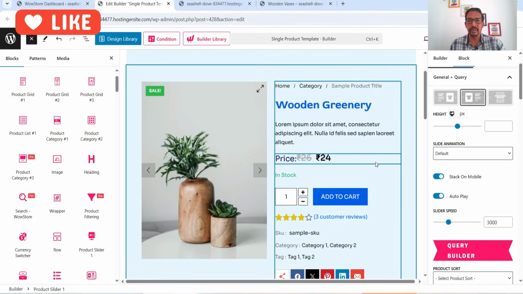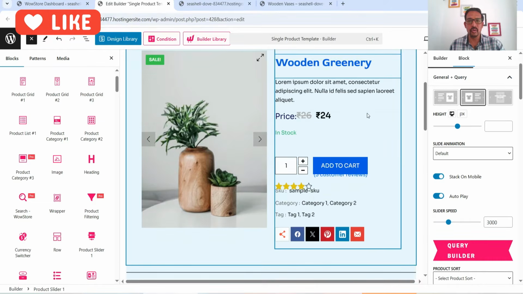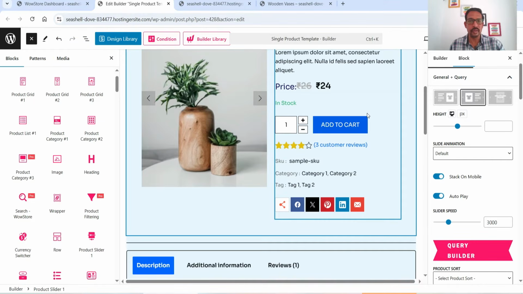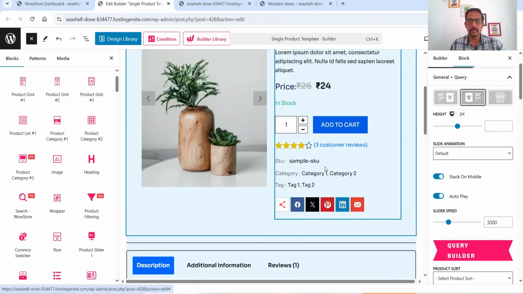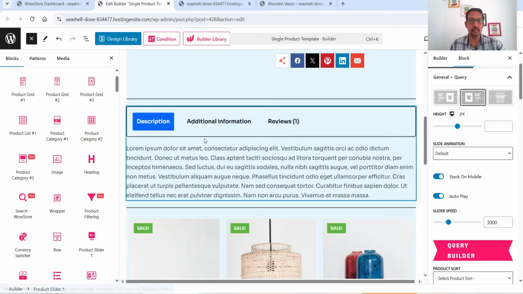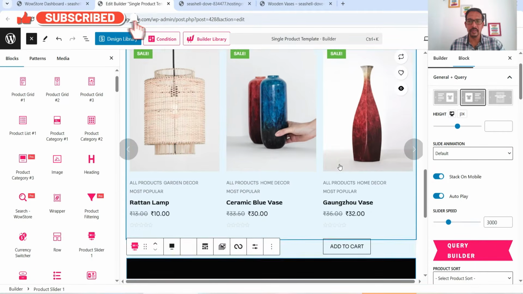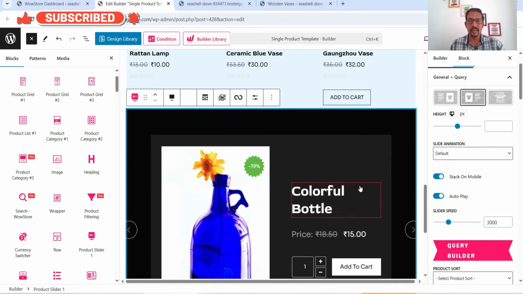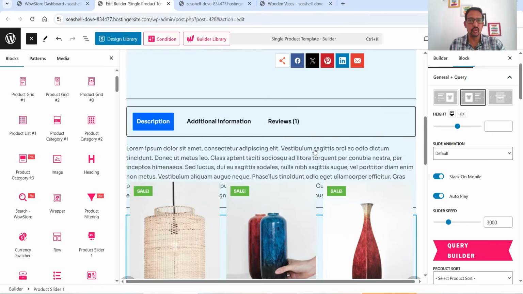Here I'm customizing the single product page layout, and you will see I have many different blocks that I can add in a single product page. You will see the breadcrumbs, title, description, price, add to cart, rating, product meta, social share. This is featured image. Then we have product tabs, and I can also add related products in a slider, and this is single product page slider. You can also enable quick view, add to wish list and product compare option for the WooCommerce website.